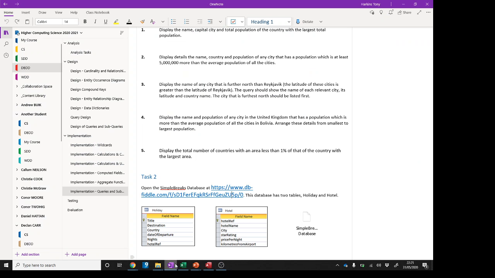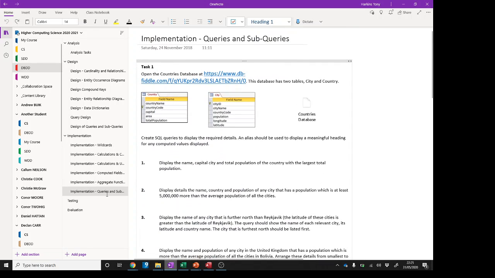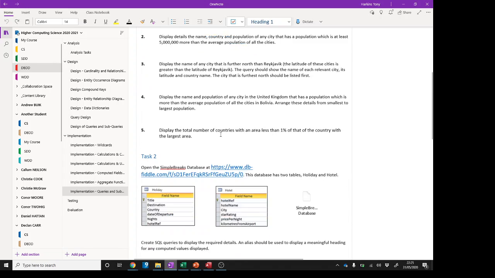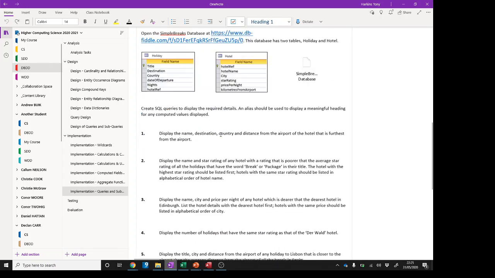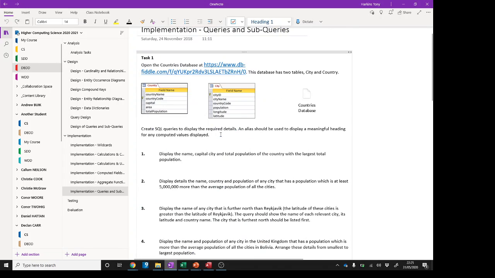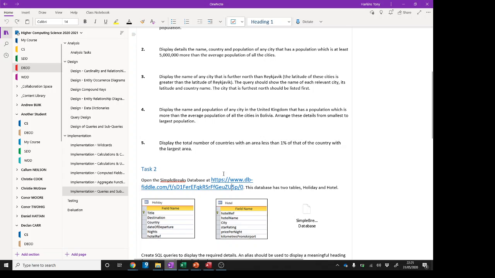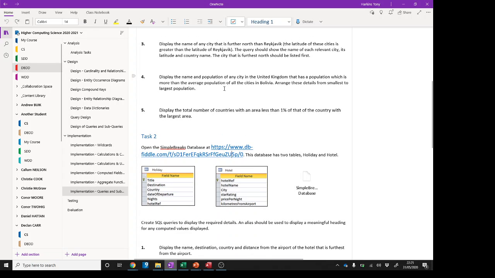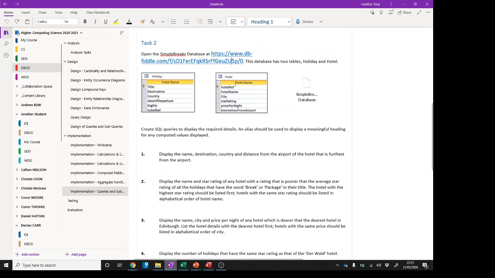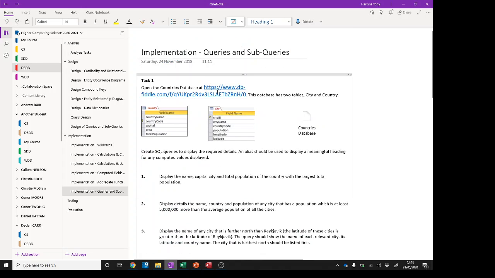In this week's lesson, you then have a page with two tasks, two databases, both of them with DB fiddles, both requiring you to create an inner query using an aggregate function, and then an outer query where you find the total number or the names and populations, whatever it asks for in the outer query.